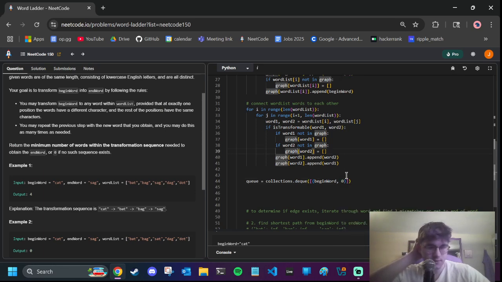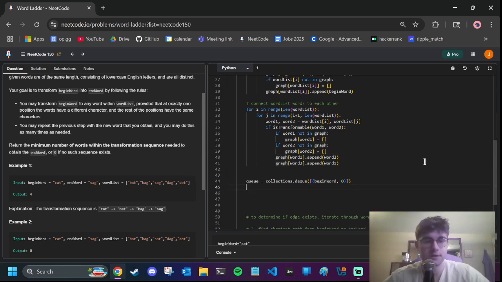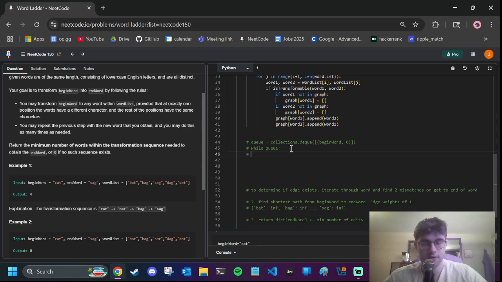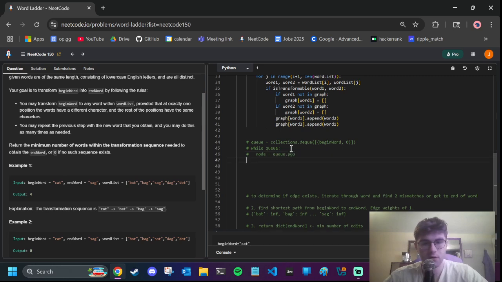I'll just keep it at 0 and then probably add 1 to the end because that makes more sense to me. So let me do pseudocode first. While our queue exists, we want to pop from that queue. We want to get the node and the number of transformations.